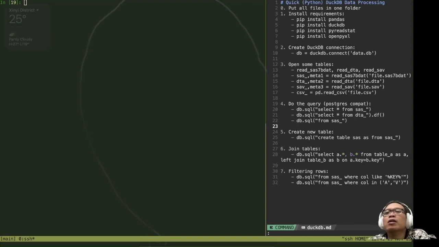Okay, so actually there are 7 steps here. Step 0 would be to put all files in one folder, because it will save our work later on. We don't need to worry about the absolute path, relative path, and we don't need to deal with weird folder naming systems, forward slash or backward slash between Windows or Mac or Linux. We're just working on all files in one folder. So yeah, that's pretty much it.